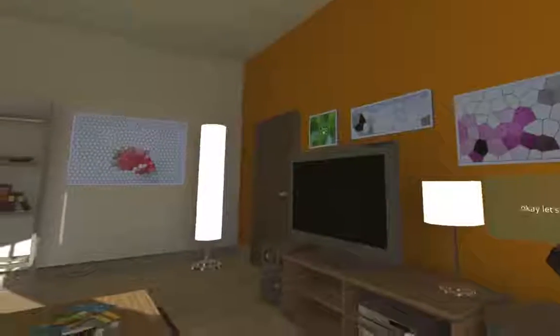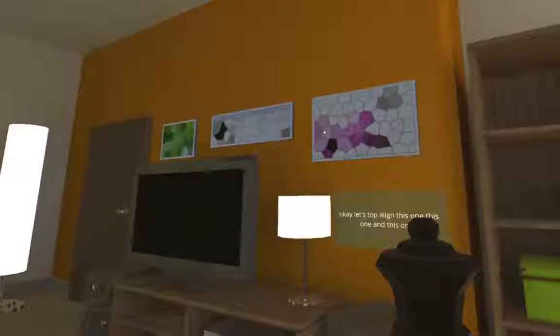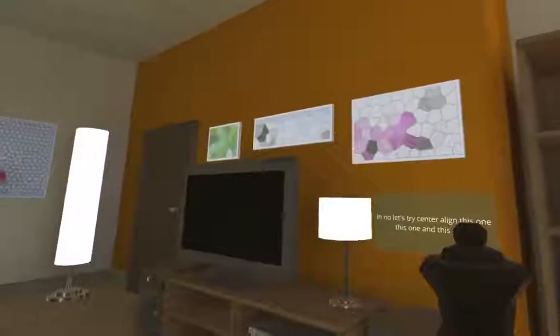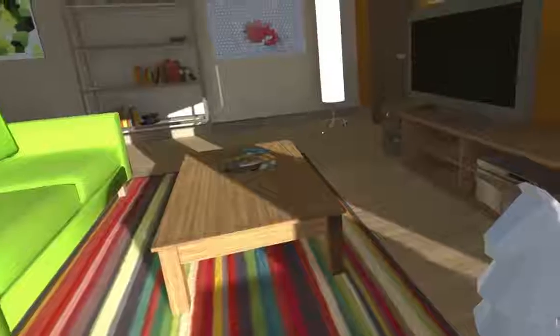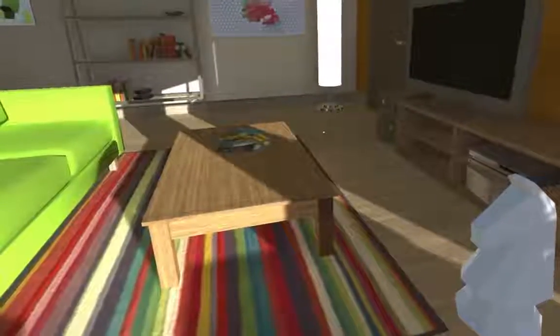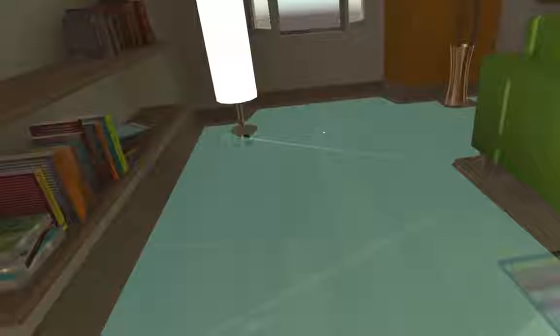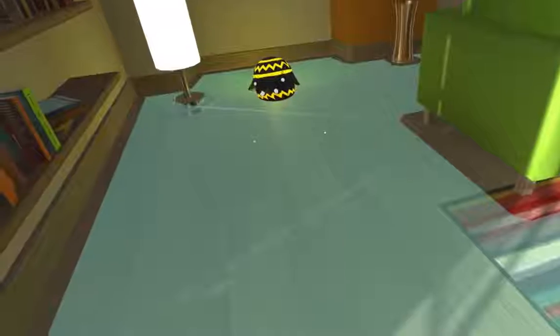Okay, let's top align this one, and this one. No, let's try center align this one, and this one. Awesome. Okay, let's build the nav mesh for this room. Great. Now let's add an elephant here. And let's put a zombunny here and a zombear here.